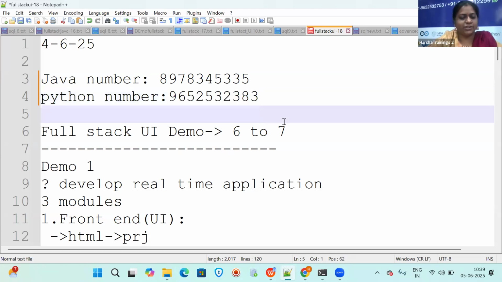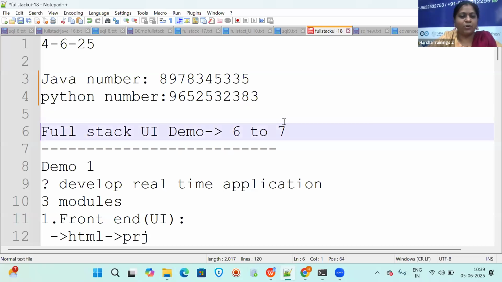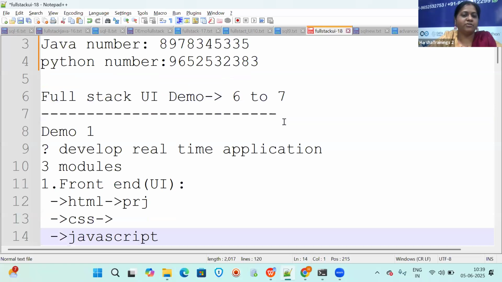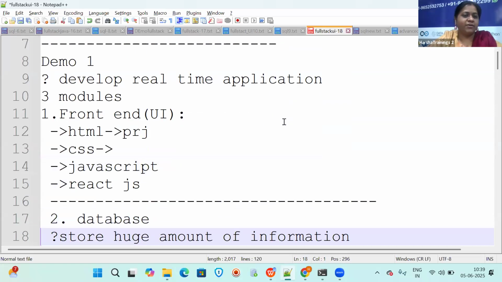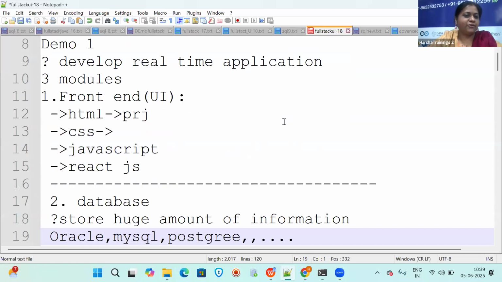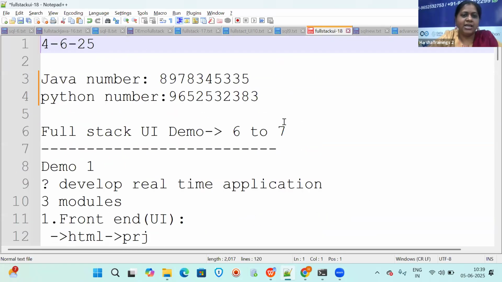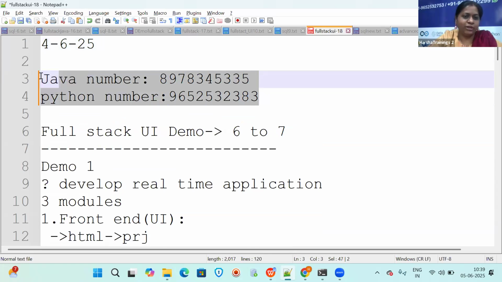Meanwhile, I'll just revise for the new joinees also. In the last sessions, we discussed what modules we are going to cover in the full stack. In the full stack, we are going to discuss front end, back end, and also database. In the front end, you will be learning HTML, CSS, JavaScript, and React.js. If you want it in detail, give a message to the number I have mentioned, and they will send you yesterday's demo link also.